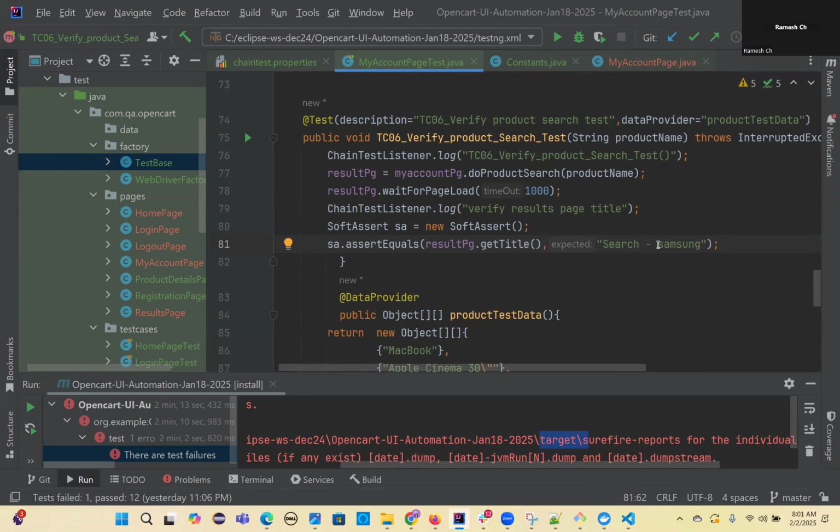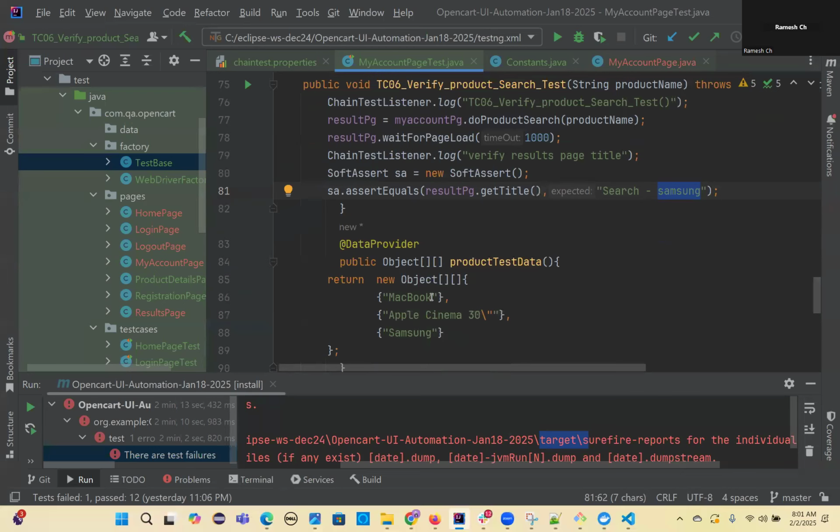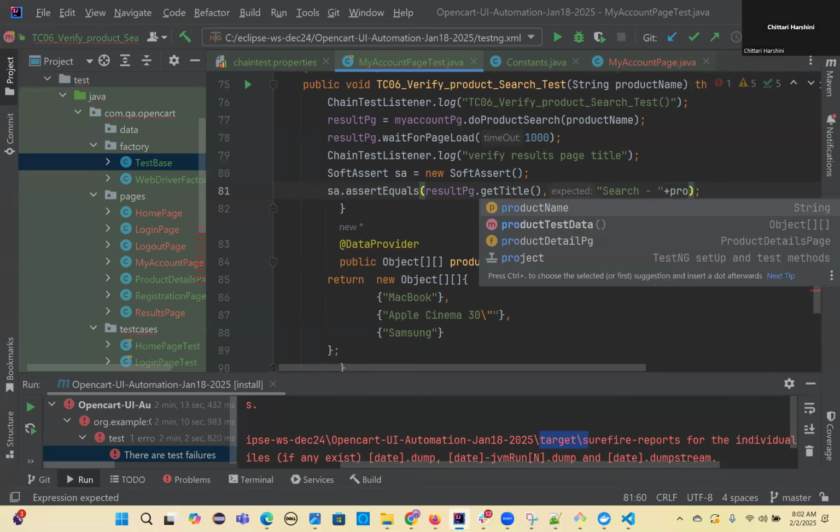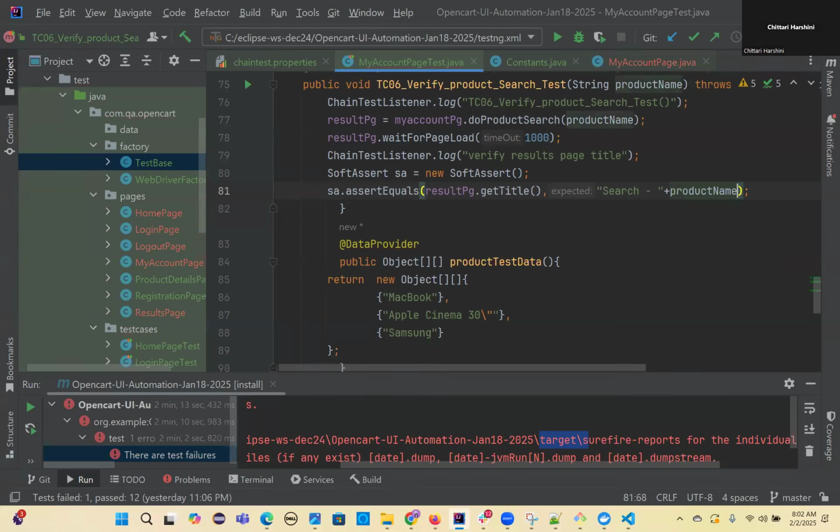But we don't want to give this, right? Next iteration. So first time MacBook. If you give Samsung, it will fail. So next time Apple Cinema. If you give Samsung, it will fail. So third time it will pass. But the problem is you should not hard code. How to parameterize this? In that place you remove it and put plus and the product name. That's it. Okay. So that's how you can validate.